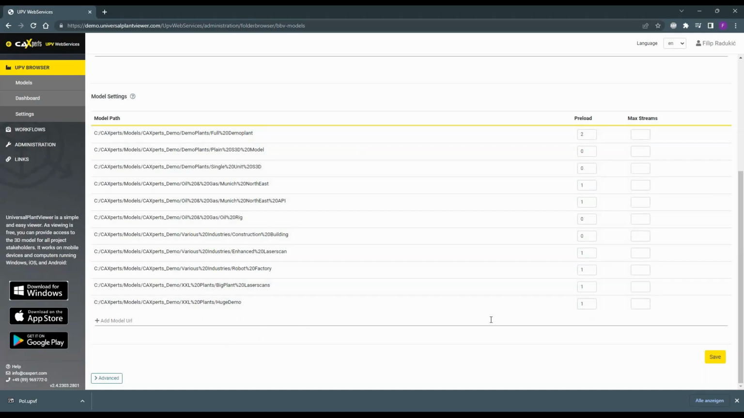Preload means that usually when you open a model, you have to wait until it's finished loading. In this case, on the render server, the administrator can actually set a certain number of instances to be already loaded on the render server and put into idle mode. And as soon as a user actually requests that model, it will be instantly provided and streamed to that user.